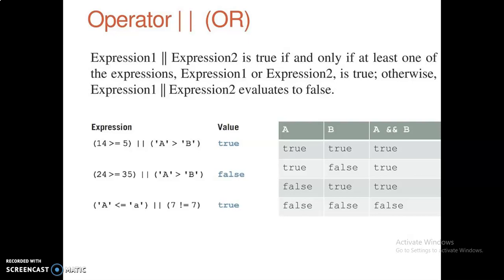And then the OR operator. In the OR operator, if any one of the expressions is true, the output will be true. You can see in the truth table, here expression A is true, expression B is also true. Here you can use the double line operator for OR. If both expressions are true, the output will be true. If any one of the expressions is true, the output will be true. If both the expressions are false, the output will be false.